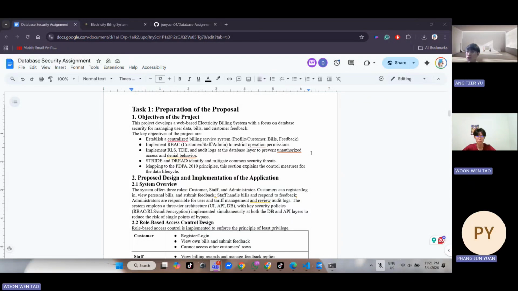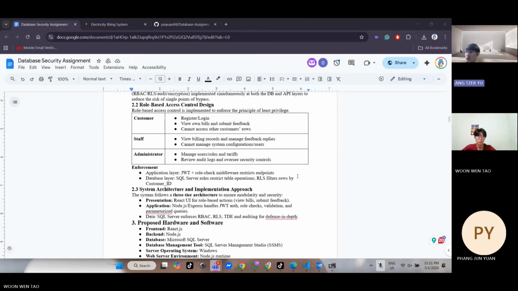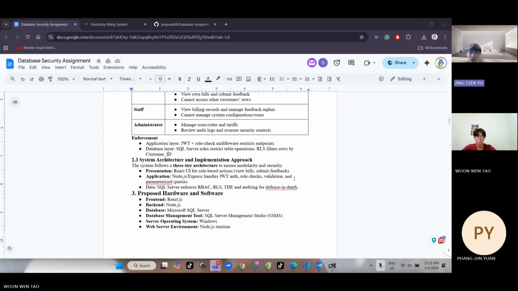The key security goals for this project are to implement role-based access control, ensure row-level security, use transparent data encryption, enable audit logging, and also apply STRIDE and DREAD to identify and assess the security threats for this application. And we also ensure compliance with PDPA 2010 for the data protection principles.